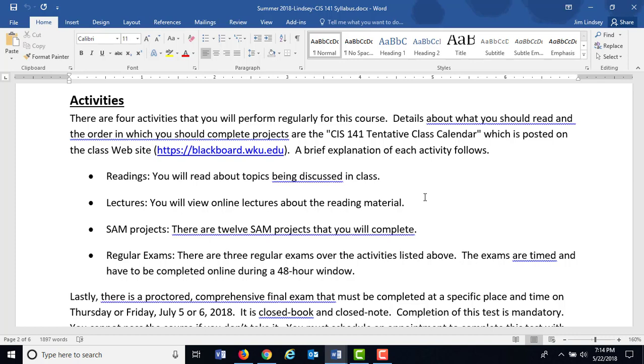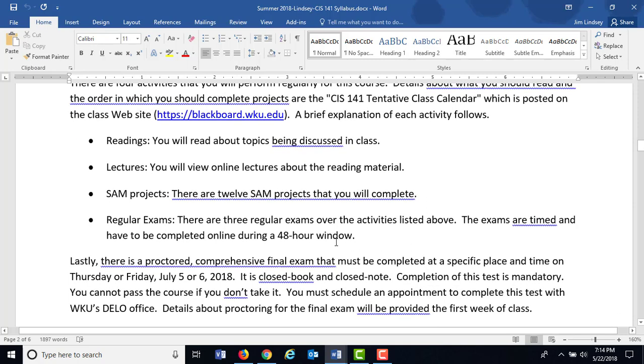I would take copious notes, and then when you go back to read, that stuff should make a lot more sense. We're also going to complete those SAM projects, which I've alluded to already, and there will be 3 regular exams that you'll take over the chapter material. Those exams are going to be available for 48 hours, and they are timed. So you get 30 seconds per question. That's with online classes for our department. That is our policy, basically 30 seconds per question.